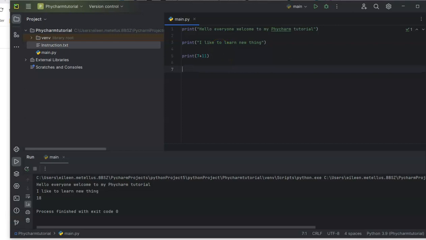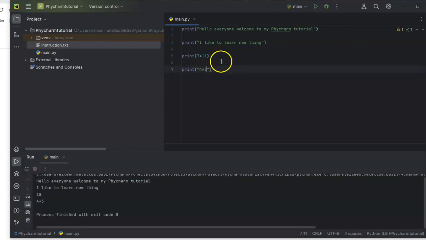I can also do multiplication as well. So print parentheses 4 times 3. Once again, the light bulb is indicating that everything is good to go. And then I will click run. So as you can see, because it's in the brackets, it's showing us what I meant to type, 4 times 3. But if I remove the brackets, it will actually compute 4 times 3 equals 12.